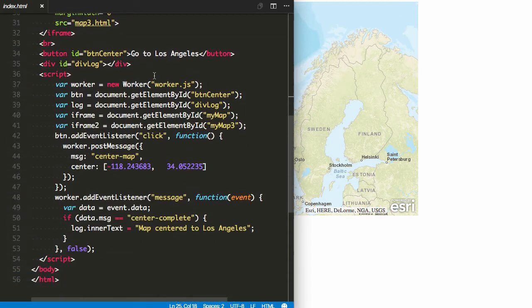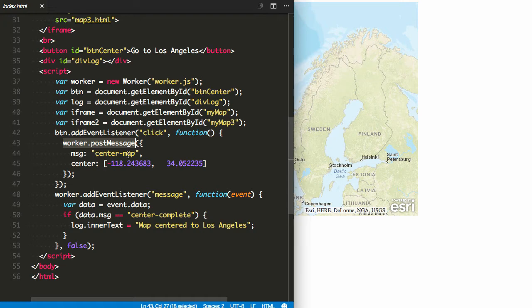I've got my same button that I had before, except this time I'm going to initialize a worker. And I'm going to be using that worker when I click the button to post a message and send center map along with some coordinates. And I'm also going to listen for events on the worker that come back that let me know that the center was complete, and I'm going to log that out the same way I did before. So this hasn't changed much, other than instead of having the window listen for the message event, I have a worker listening for message events.